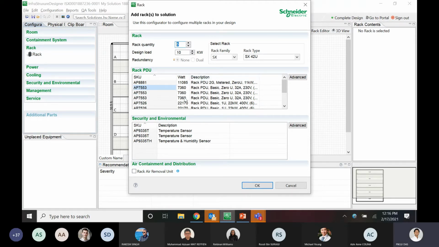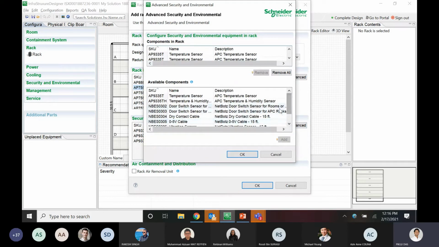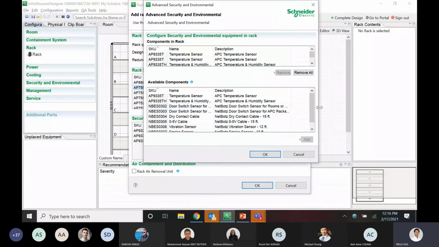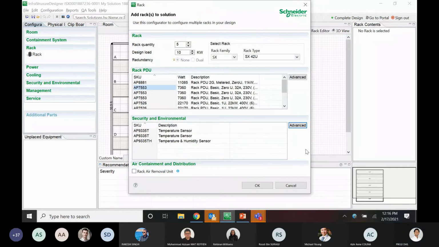Once we are done with these RPD components, we will go to the security and environment for the different kinds of sensors that we would like to install for that rack, which will detect the temperature and the humidity. There are also many other sensors that you can connect to that particular rack system, like the netboard, door sensors, door switch, the dry contacts, and everything, right? So I'm done with my rack configuration.